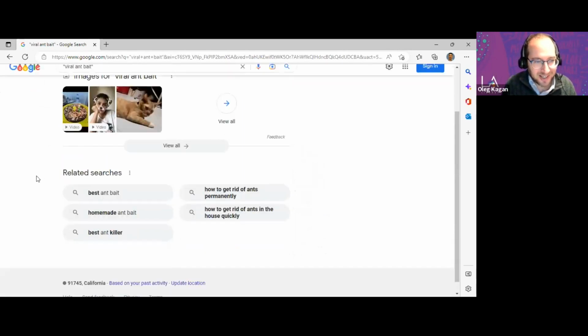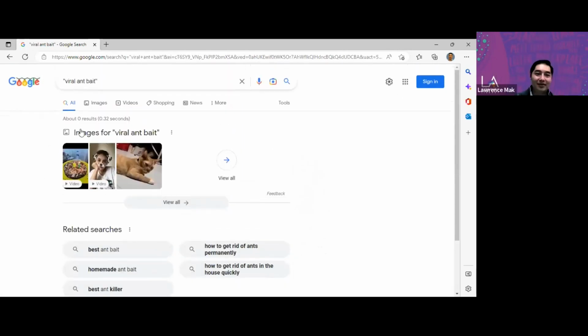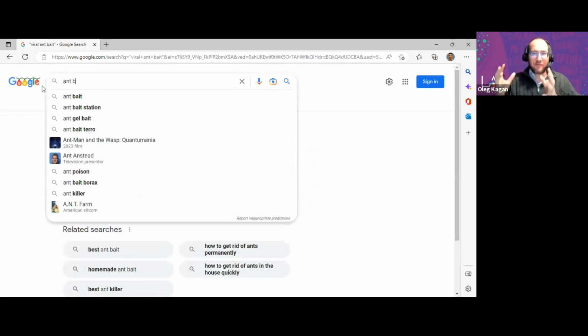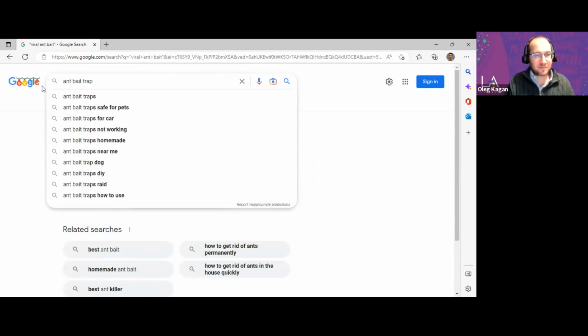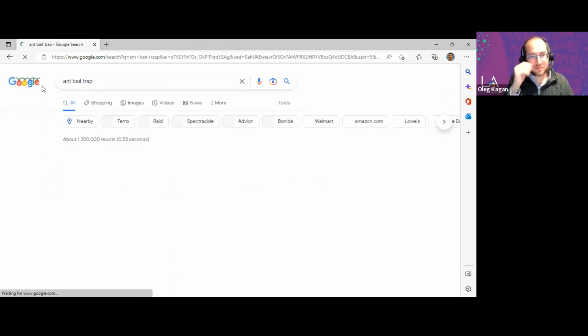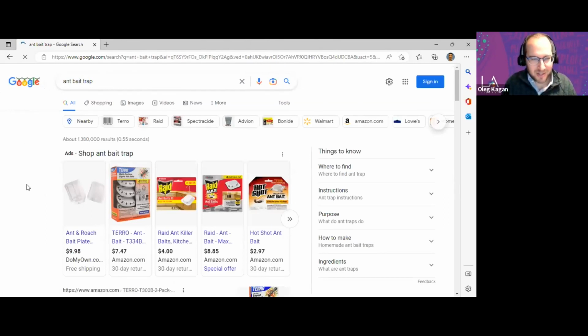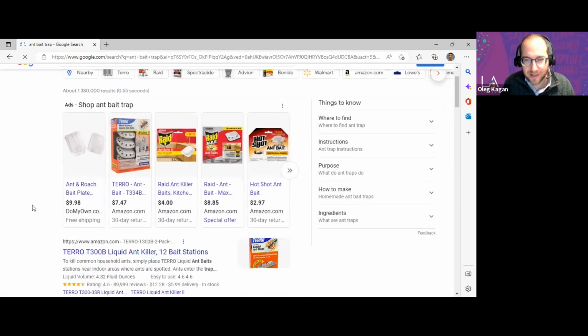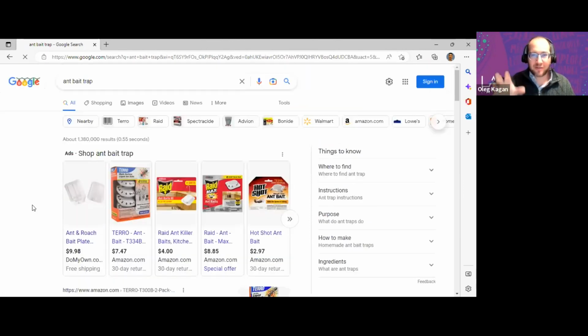Oh, more TikTok. Wow, how interesting. Maybe there's another name for that kind of bait. It's not called viral ant bait. There's another name for it, but it's an interesting search. It's a good example because people search for all kinds of interesting things. Things to know. Look on the right-hand side. That's an interesting knowledge graph there, or the result of the knowledge graph. Things to know: where to find ant traps, instructions for ant traps, purpose.